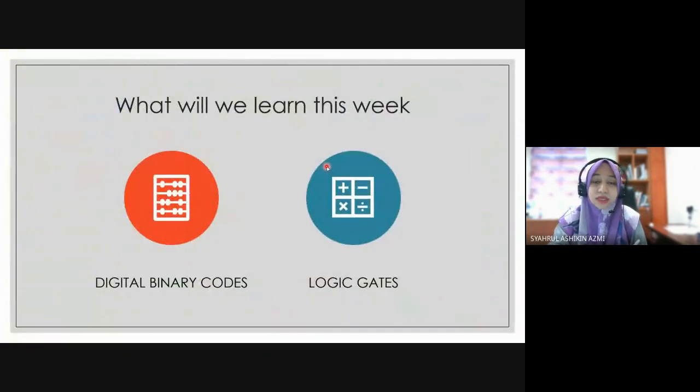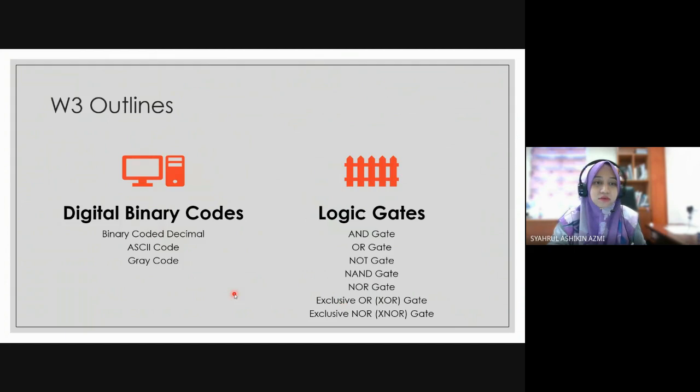So what will be covered for this week is digital binary codes and logic gates. For the digital binary codes, we will cover the binary coded decimal, Excess-3 codes and Gray code. And for the logic gates, this is the simple representation of the basic logic gates, which are the AND gate, OR gate, NOT gate, NAND gate, NOR, XOR, and XNOR gate.